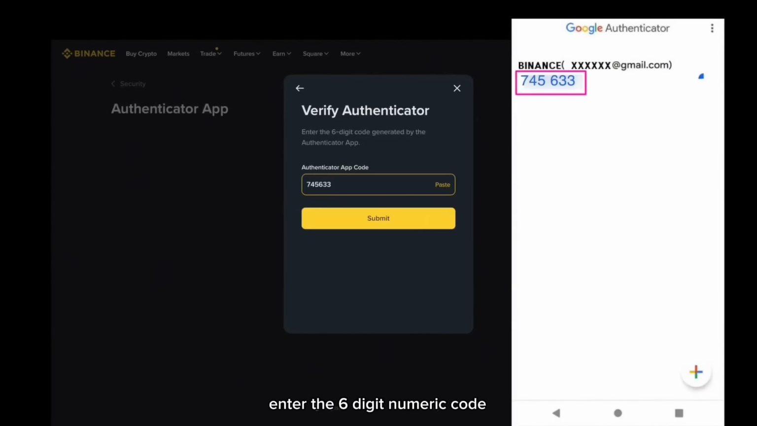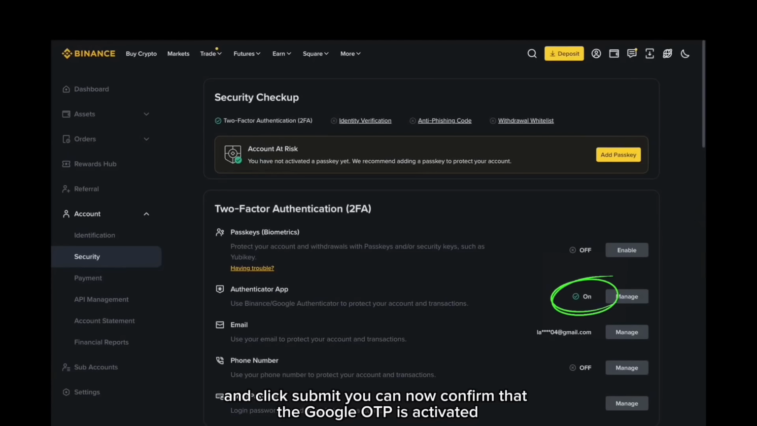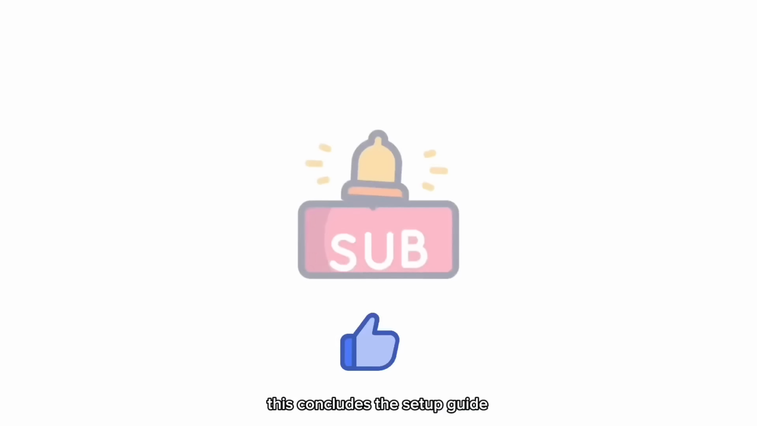Enter the 6-digit numeric code generated in the Google Authenticator app and click Submit. You can now confirm that the Google OTP is activated. Your account is now secure and fully operational. This concludes the setup guide.